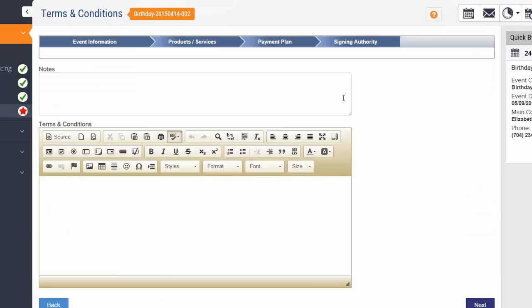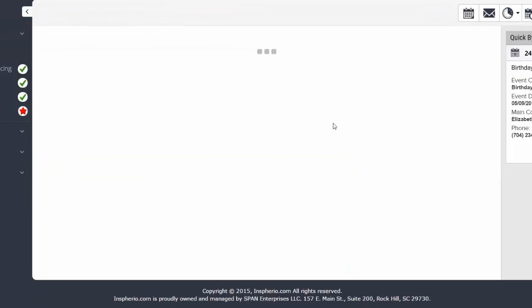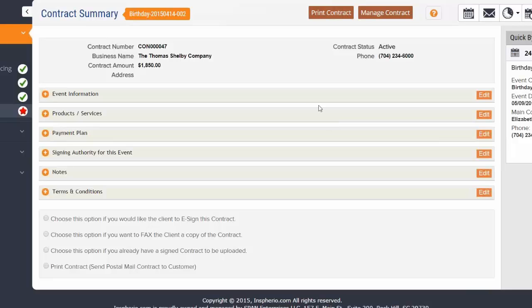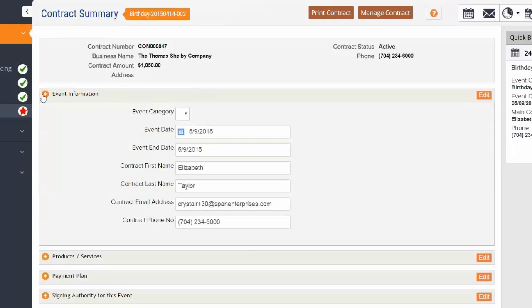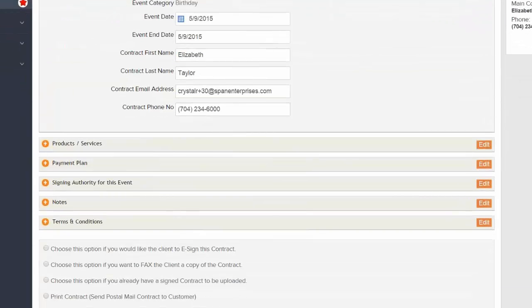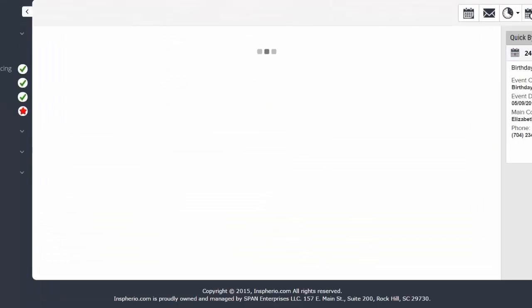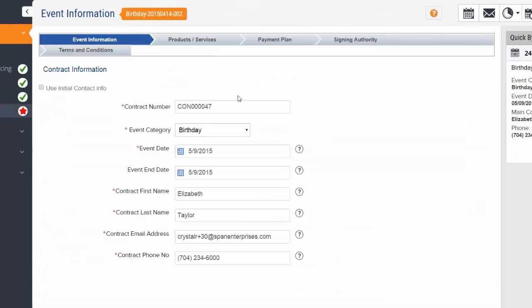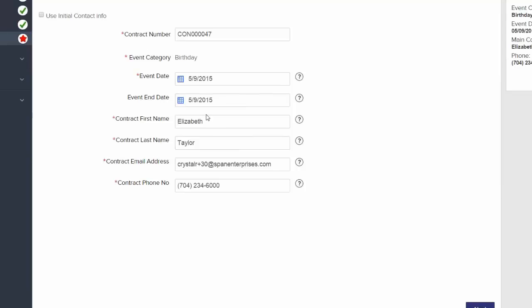Again, notes or any terms and conditions you might have. And this will just bring you back to another page where you'll just go through the details one more time. There's nothing wrong with double checking. So most people would probably just want to go through, and if you need to edit, you can simply click the edit button. It'll take you back to where you were before and edit any information that you need to change.